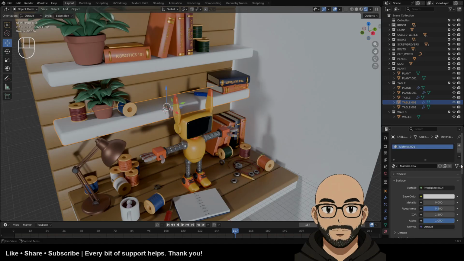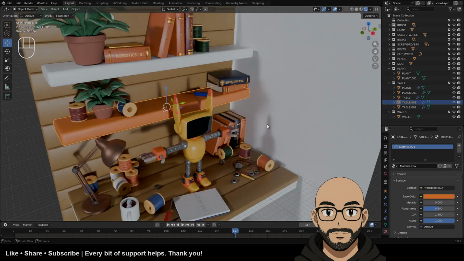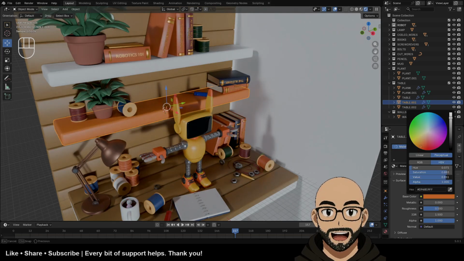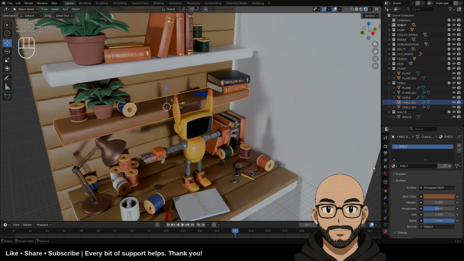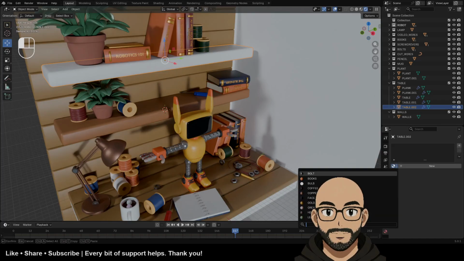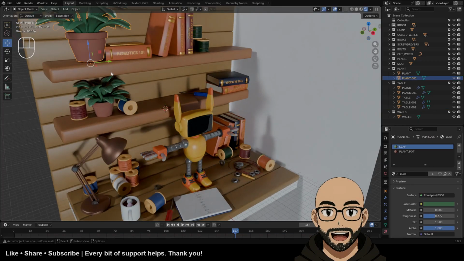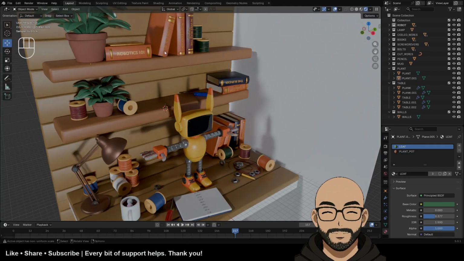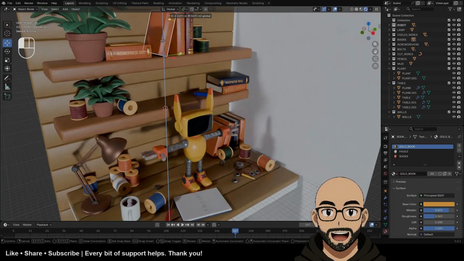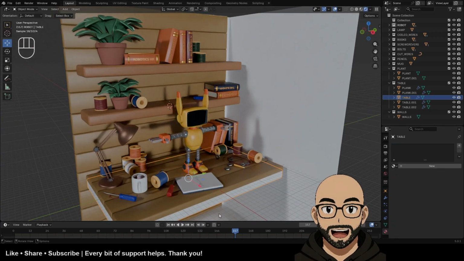I can give this a material. Something like maybe the orange, and then kind of just make it darker. Yeah, I'll just call that shelf and apply this to the shelf. And you can see I have a few items that look like they're floating. I'll just kind of pull those down. Some are kind of cutting in. But overall, it's not terrible.